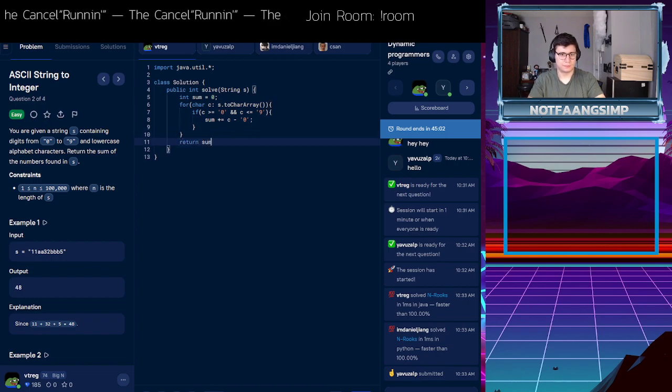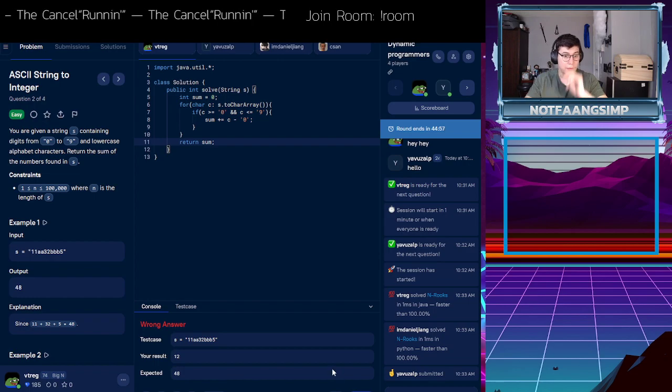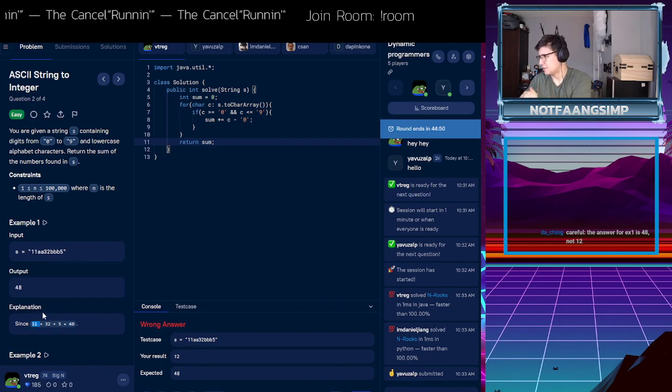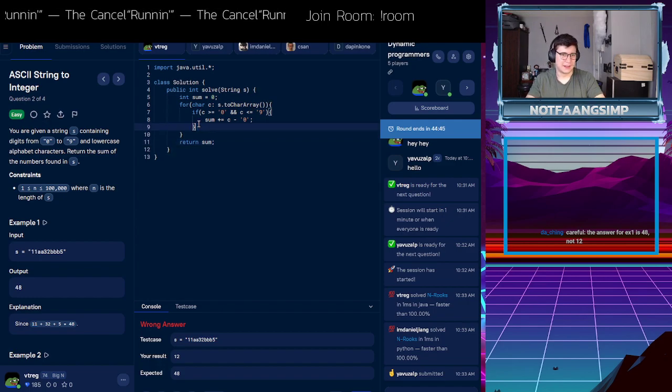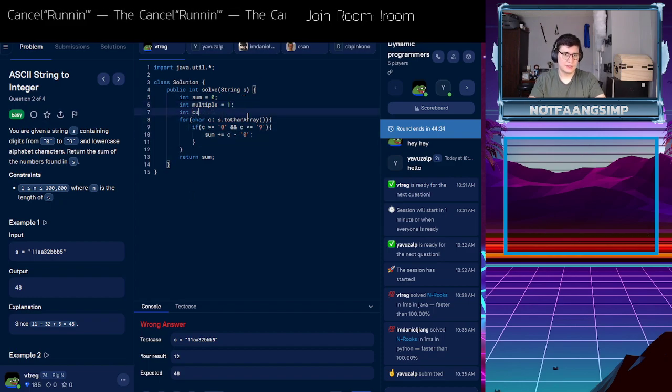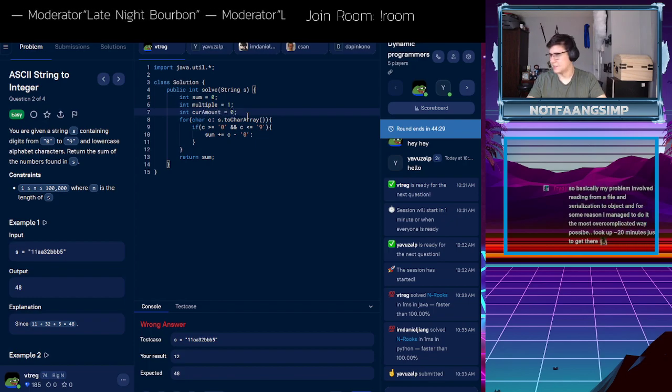Return sum. I think that should really be it for this problem. Might be just a compilation error. Really? Oh my goodness. Okay, I see what makes it more difficult. Yeah, I noticed that. Okay, int multiple. So we're going to do multiple, it's going to be equal to 1. And then let's do int cur amount. Yeah, that's what makes this problem difficult. It's the fact that you can have tens.